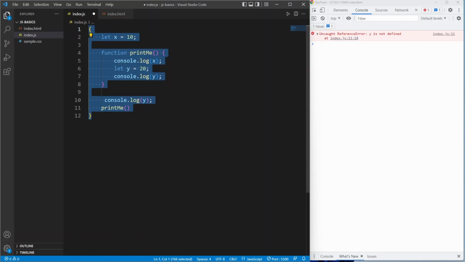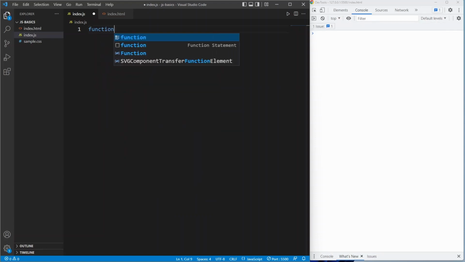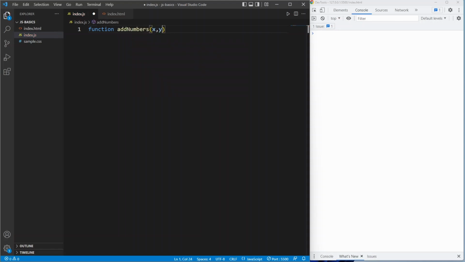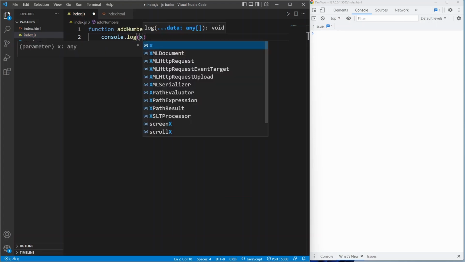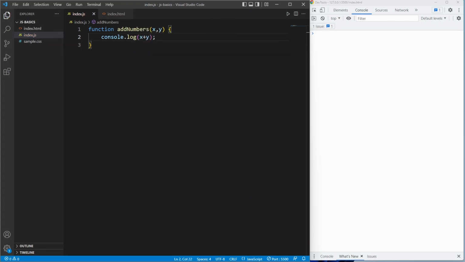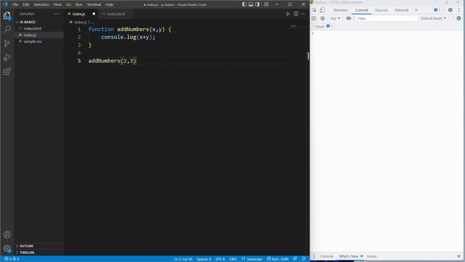So what happens when we pass an argument? For example, let's say we have a function add numbers which takes two parameters x and y, and it generates the sum x plus y. Now when this function is called with two parameters, let's assume 2 and 3, it is printing 5. These x and y are parameters of this function.